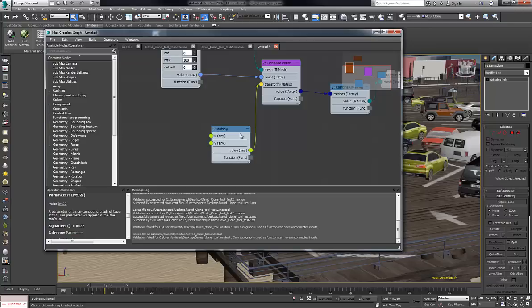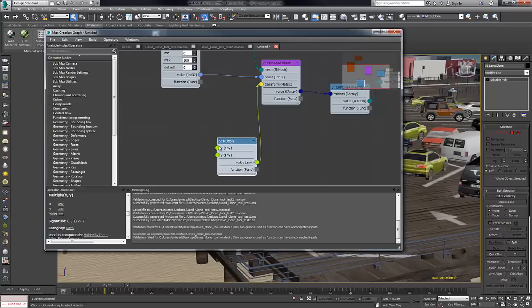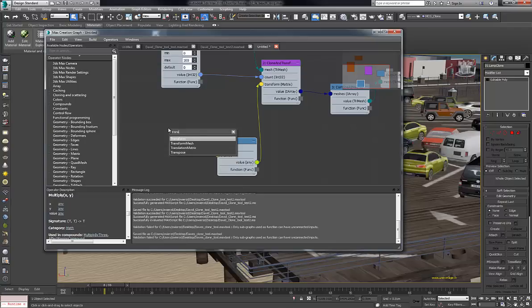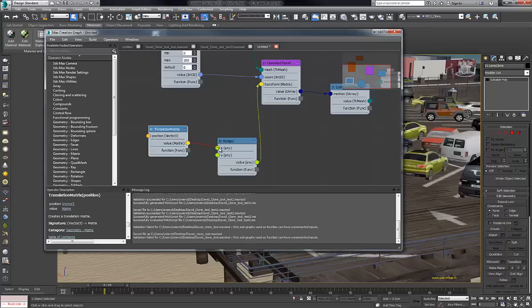I'm getting a little bit unruly here, but keep going. So from the X, we've got to go with a translation, again because we're moving it along, a translation when we're cloning. Translation matrix. Let's put that guy in there.